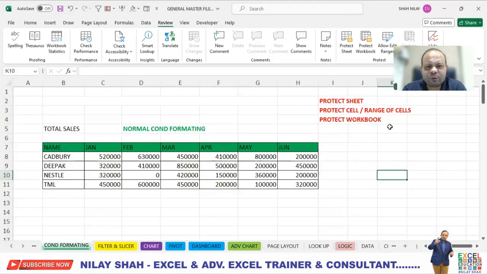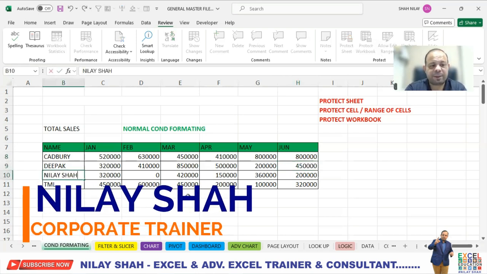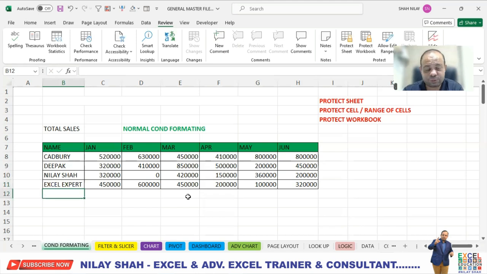Now you can see my screen. As usual, topic number 1, how to protect the sheet. If you observe my sheet, what is happening? Right now, the value is 2 lakhs, I can enter 8 lakhs. Value changes. Here it is Nestle, I can enter my name, Nilay Shah. Here it is TML, entering Excel expert. Yes, we can change the values.